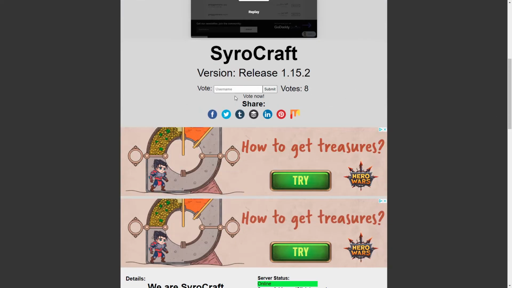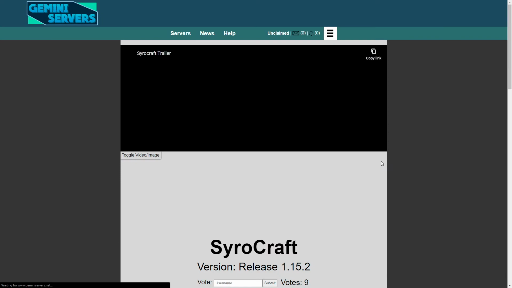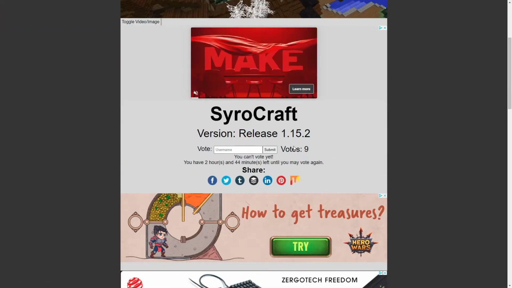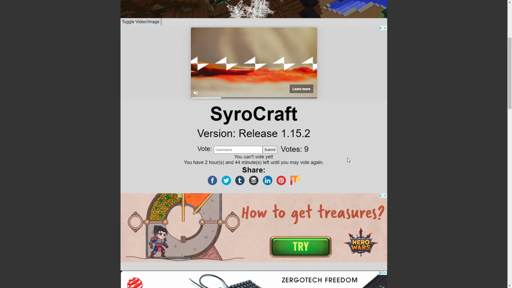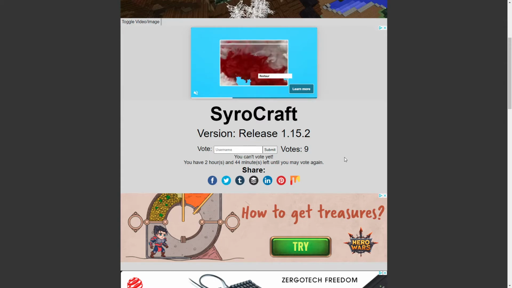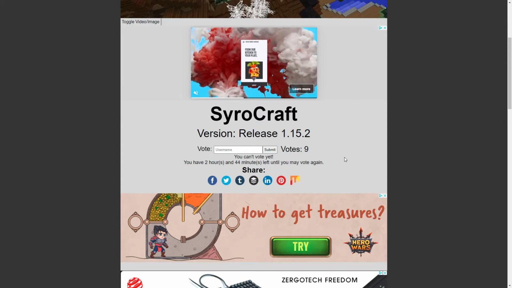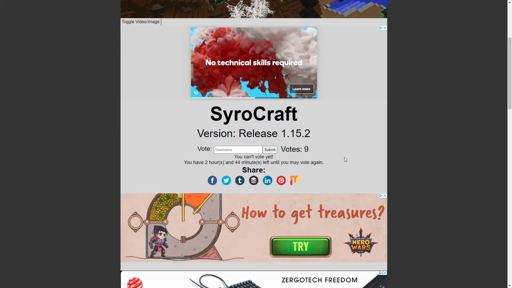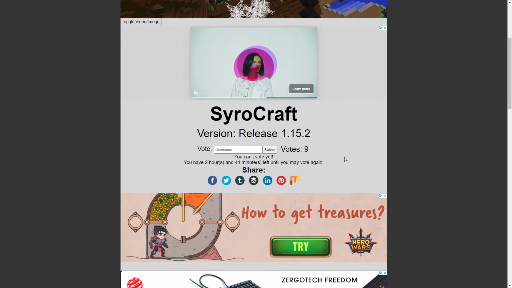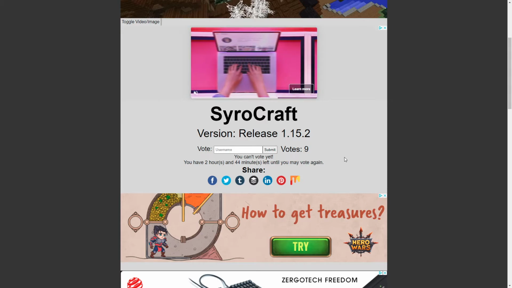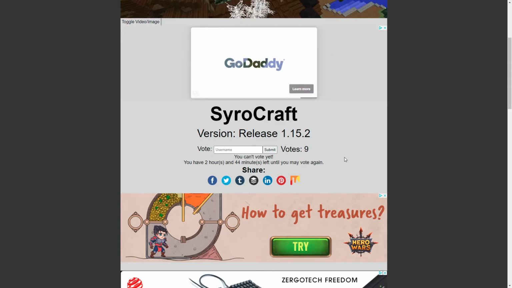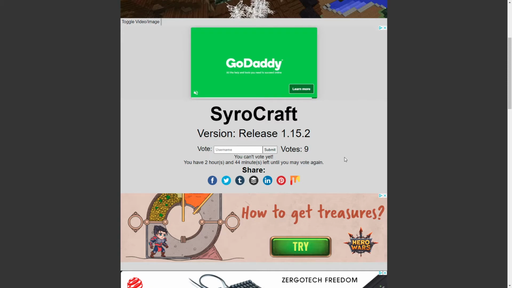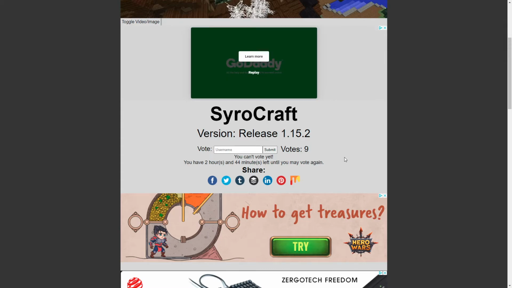Anyways, here's the voting. You can vote. Just put your name in, click to vote, and then it'll go through. You can see we've got 9 now, and then it'll tell you how long you have left to vote. On Gemini, voting is reset not every 24 hours, but every day. So at midnight, it will reset and you can vote again. So you don't have to wait 24 hours from the last time you voted. I think that's stupid that lists do that. It should just be once a day, and that's it. You can choose whatever time you want to vote, but it just has to be on a new day.